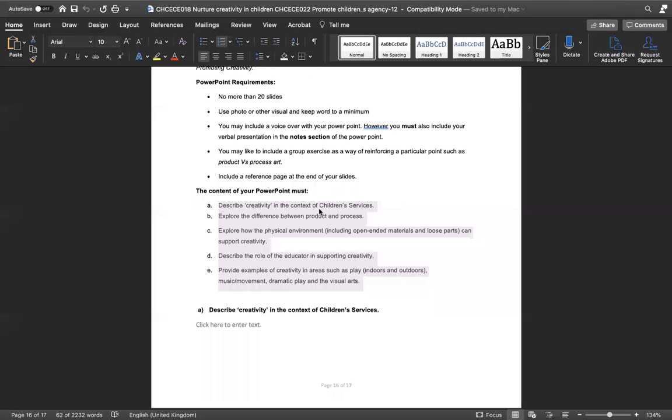Okay, so describe creativity in the context of children's services. There is so much information on this. You could easily get like 2 or 3 slides. Okay, explore the difference between product and process. Please research this because there is quite a lot of information. Again, you could tell me what is product, what is process, and then what is the difference. There's 3 PowerPoint slides and lots of notes on that alone.